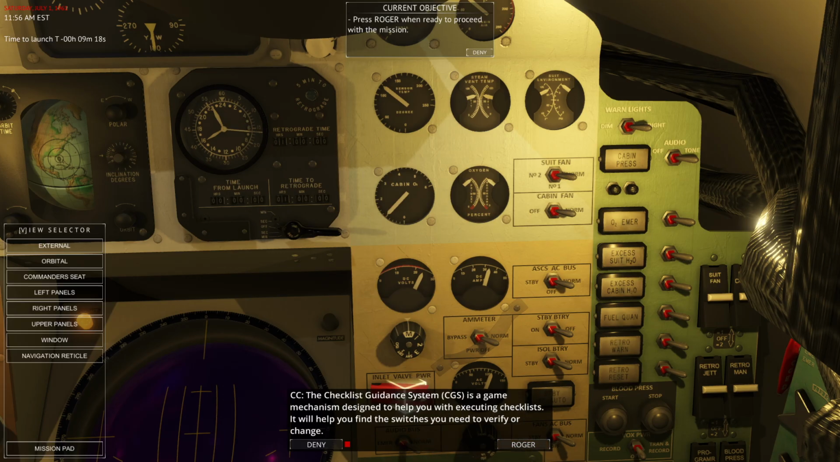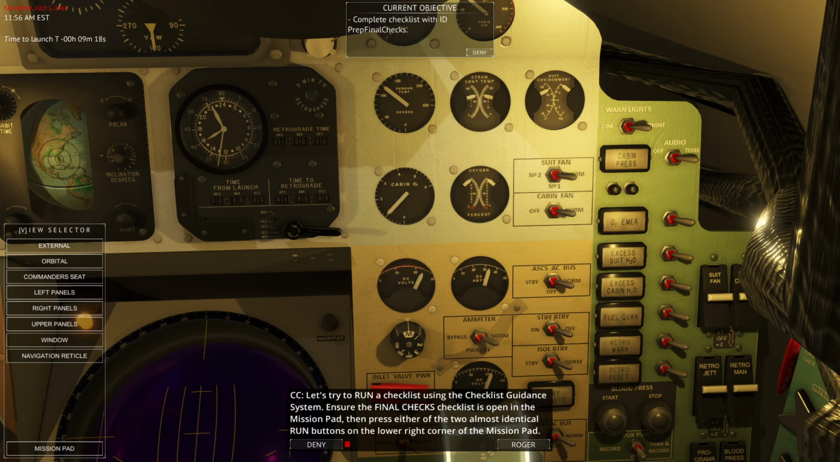The checklist guidance system is a game mechanism designed to help you with executing checklists. It will help you find the switches you need to verify or change. Let's try to run a checklist using the checklist guidance system. Ensure the final checklist is open. Then press either of the two almost identical run buttons.